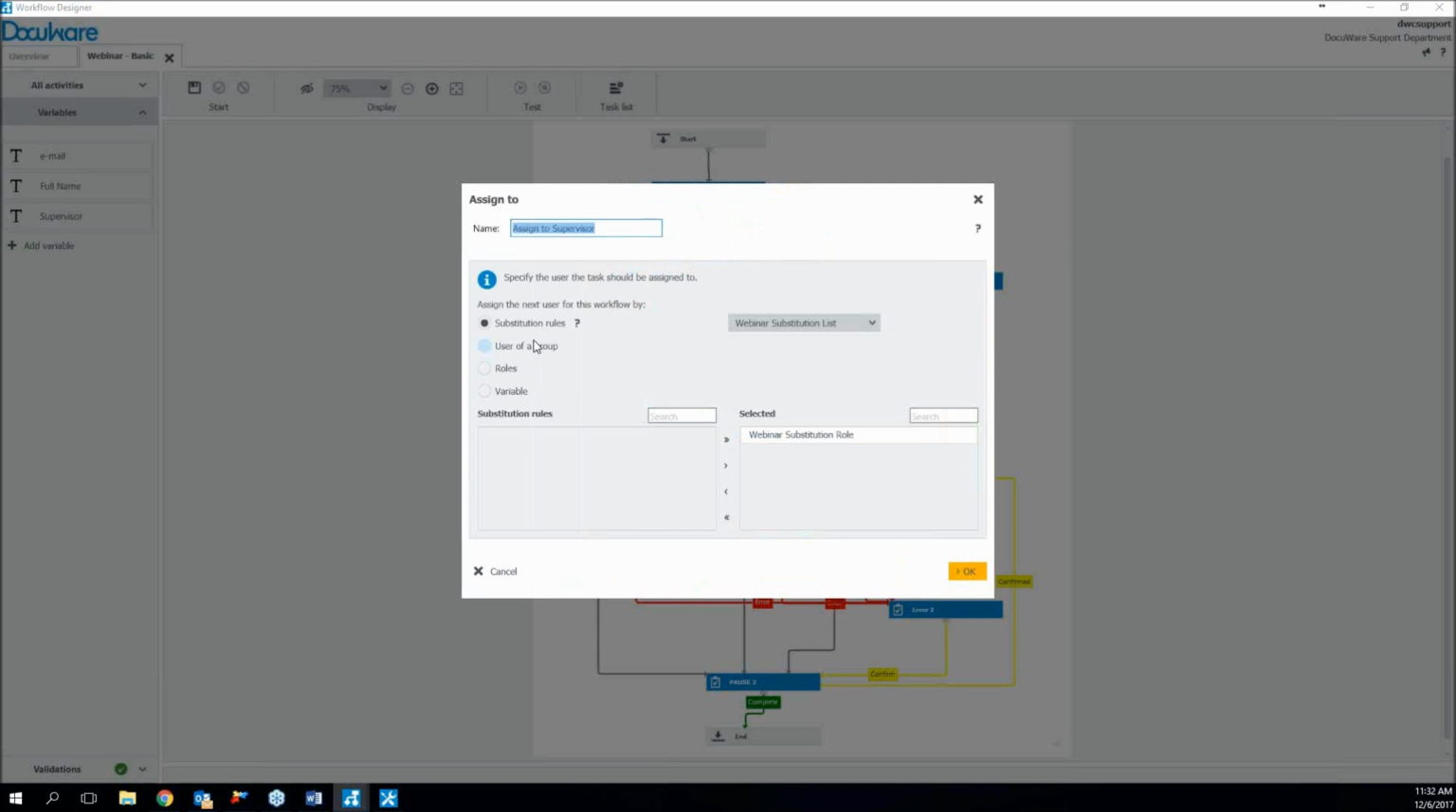So this way you have the option of multiple people. Whoever gets to it first can do that process. With the substitution rule, these lists are set up in the DocuWare administration, and it will be an order of users that would get it. So if I have the first user and they are set as out of office and they are unavailable to process that task, it will go ahead and move to the next person in that list, and so on and so forth. So this way the task isn't stuck and waiting for somebody that isn't in the office.